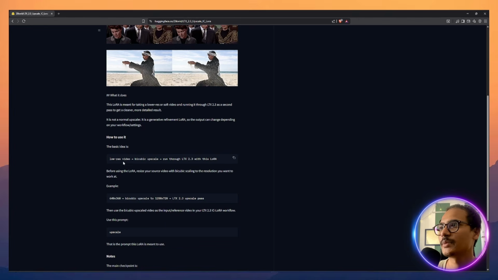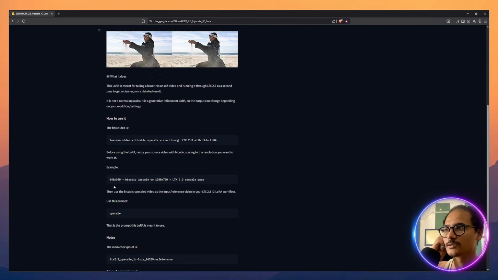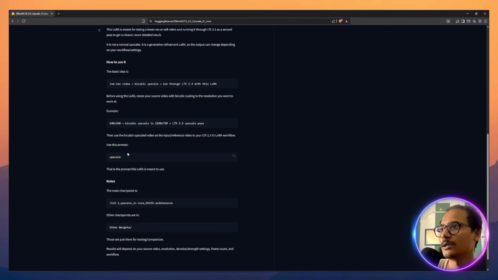As you can see, the basic idea is low-res video, bicubic upscale, then run through LTX 2.3 with this LoRA. So 640 by 360 is bicubic upscaled to 1280 by 720, and it goes to LTX 2.3 to upscale the video. Then you only use this prompt: Upscale is the only trigger word. This is the prompt that I'm going to use. The main checkpoint is LTX 2.3 upscale. I will put this in the description, and you can download it from there.